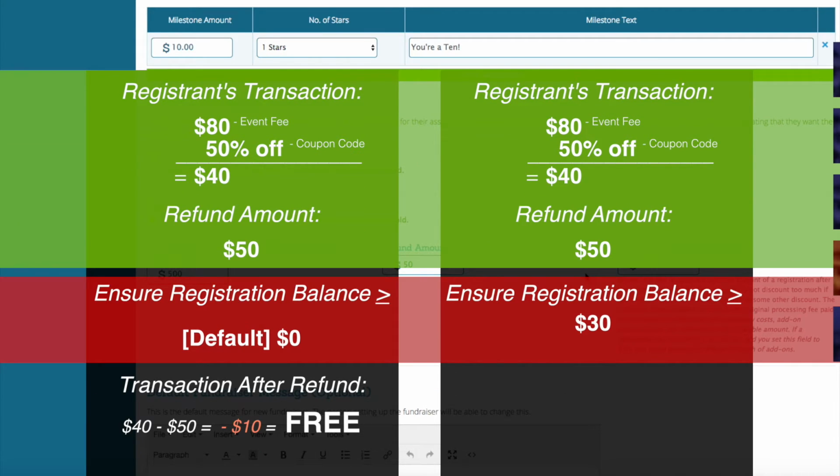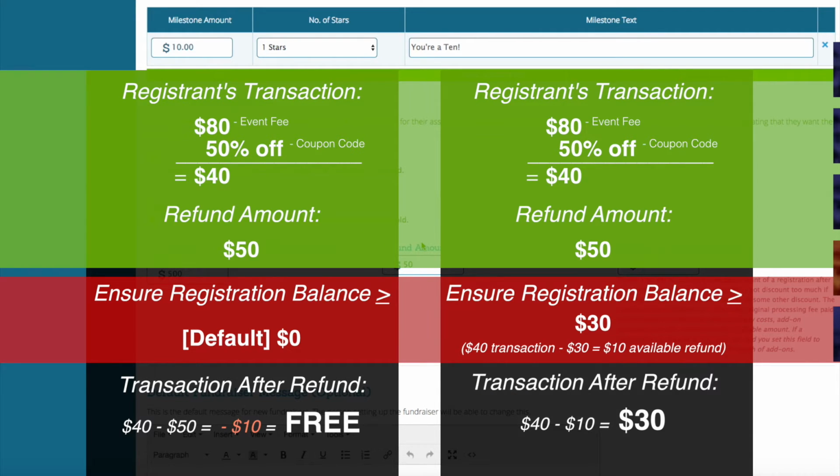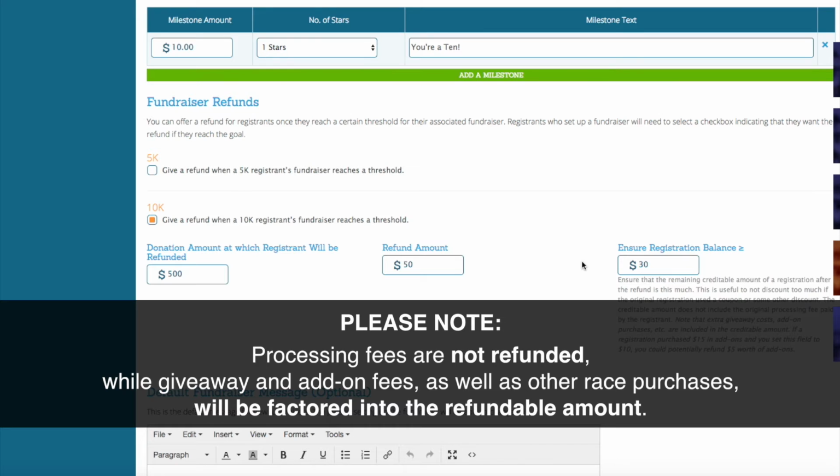Now if a registrant signed up for your $80 event using a coupon code for half off and only paid $40, then they would only be eligible for $10 worth of the $50 refund, because after refunding $10, their $40 transaction would have hit the insured registration balance of greater than or equal to $30. As stated previously, please note that processing fees are not refunded, while giveaway and add-on fees, as well as other race purchases, will be factored into the refundable amount.